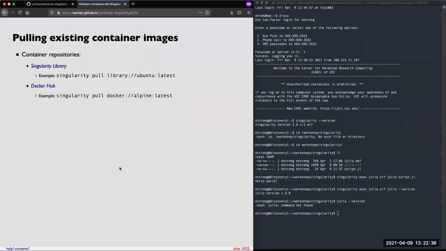So pulling existing container images, of course, is going to be the easier approach. If you can search and find a container image that works for you, that's going to be easy. So for the main command for pulling images, first, there are different container repositories out there for Singularity. The two main ones you'll probably end up using would be the Singularity library and Docker Hub, if you're converting from Docker to Singularity.